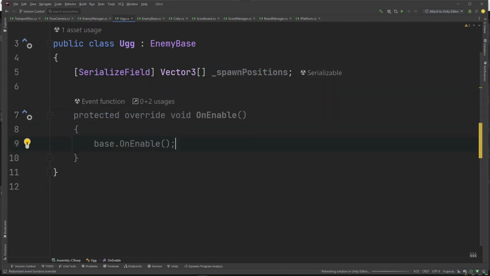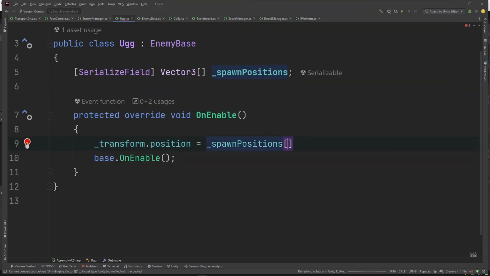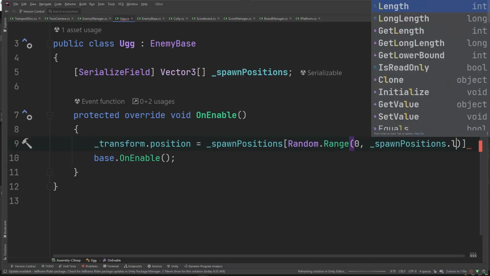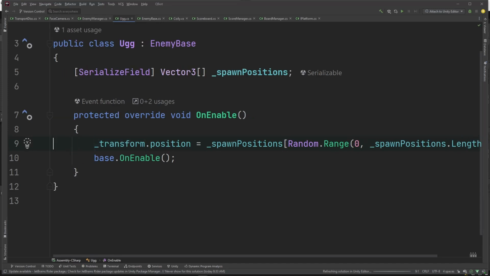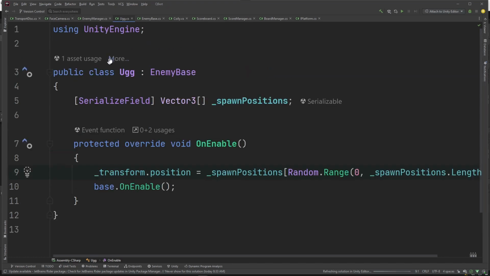And in on enable, which will be an override, before we call the base class, we are going to set our position to be one of those spawn positions. So we will say transform, which we're getting from the base class, dot position. We're going to take a random spawn position. Random dot range 0 to spawn positions dot length. And that should place Ugg at a random position within those spawn positions. So let's go back out to Unity and set that up.